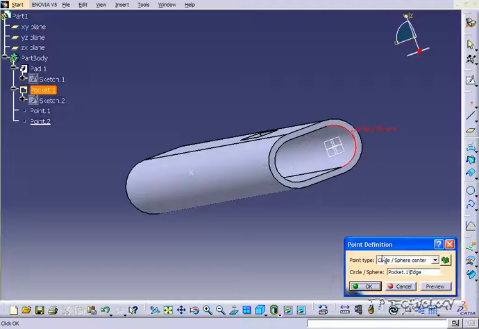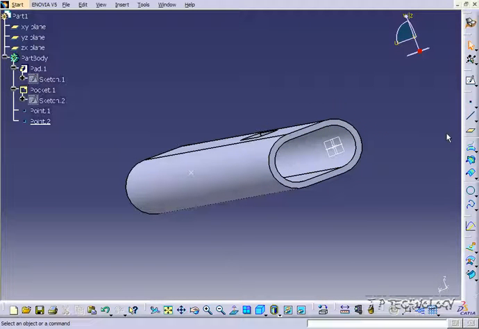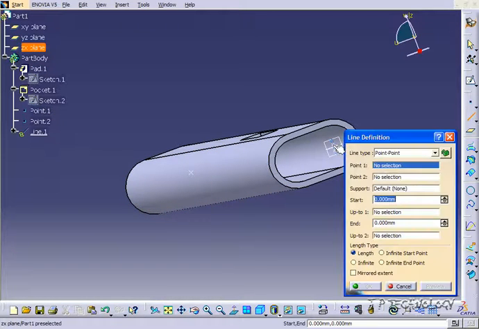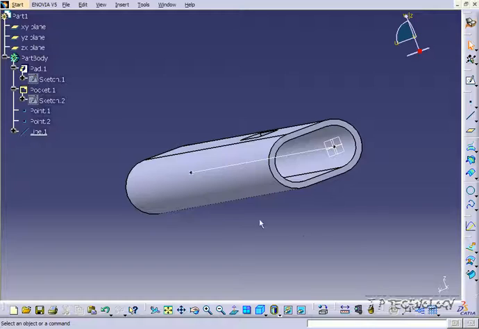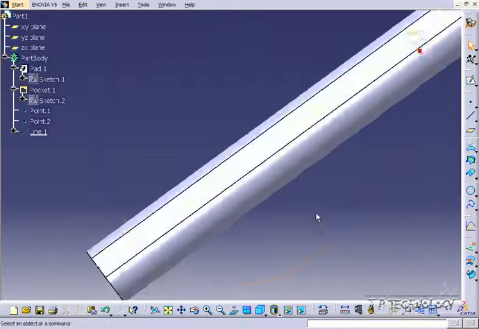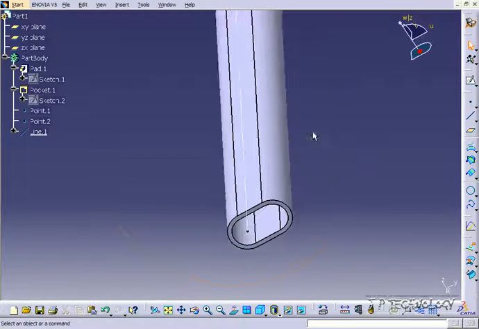Click the curve, you get the point, click OK, and now we're going to make it go from point to point. We're going to show the line, so click line, click that point, and click that point, and now you've got your line. Click OK. So now we have our axis that we're going to revolve it around.